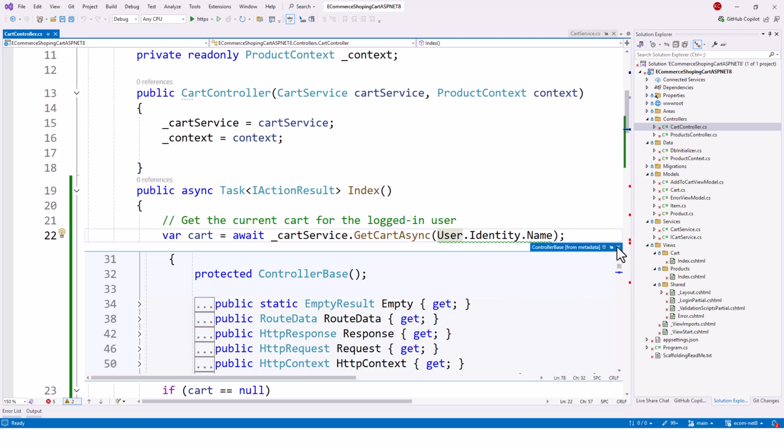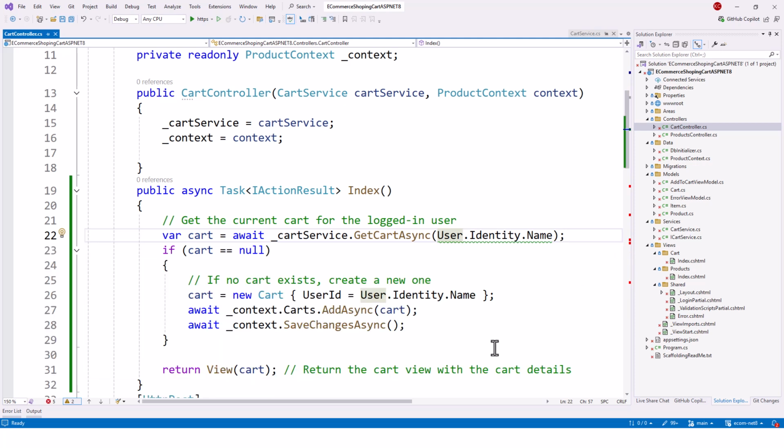Okay, controller base from metadata. And if the cart is null, if no cart exists, create a new one, like new cart, user ID equals user.identity.name, and then await context.carts.addAsync, passing the new cart object here, and then save the changes asynchronously.